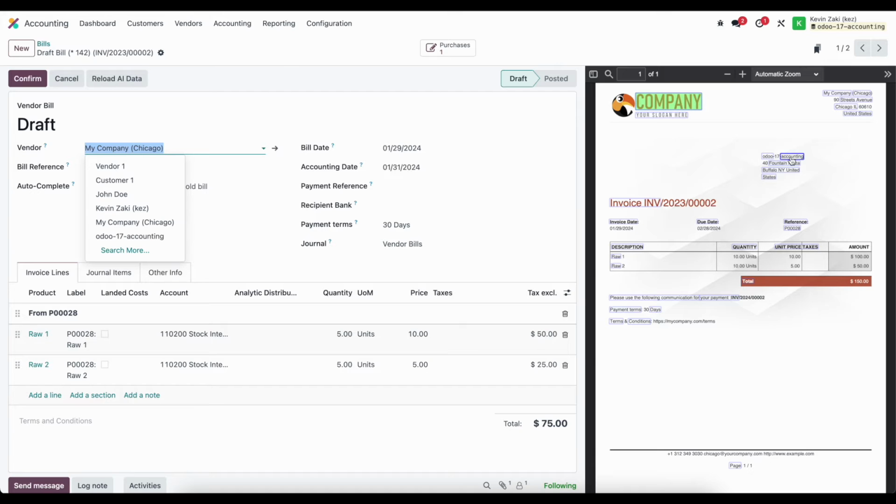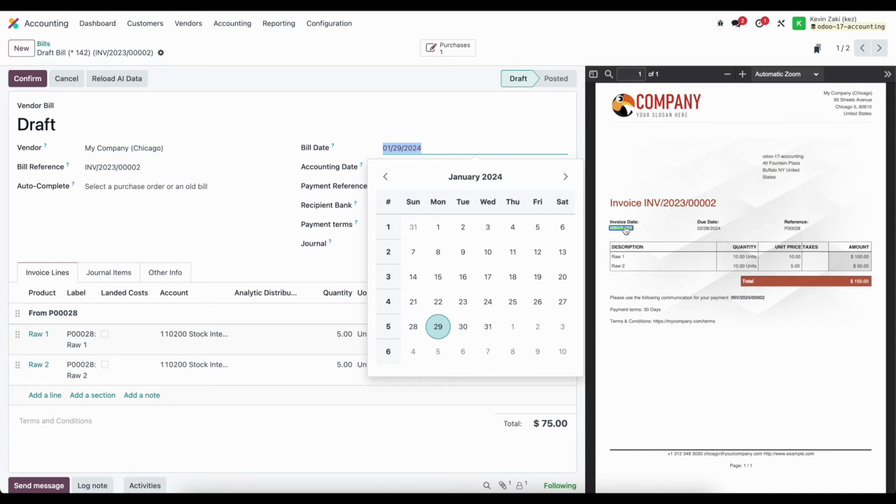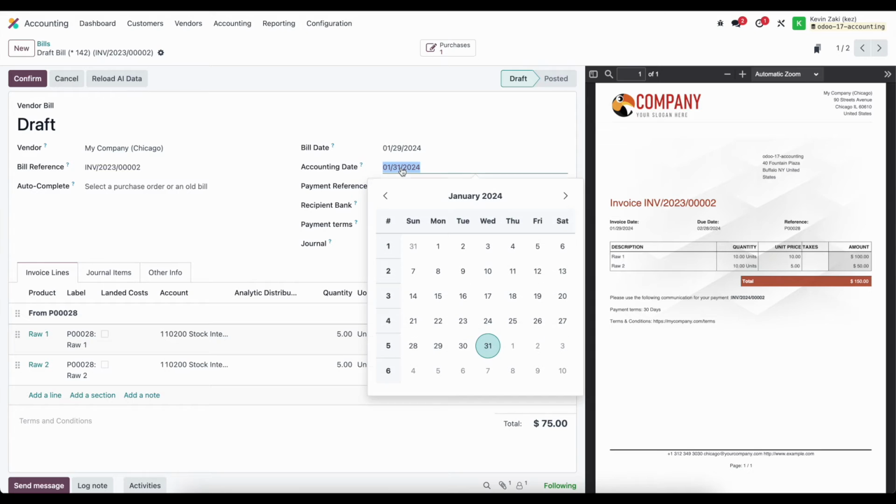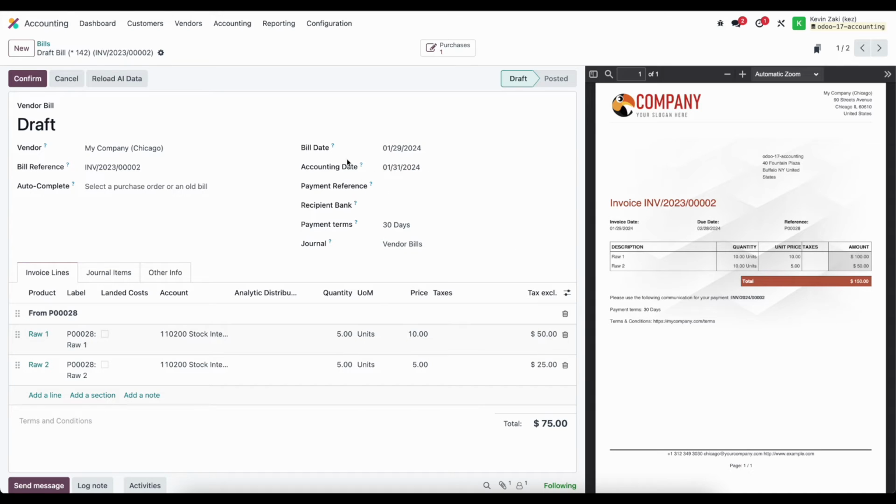So we have my company, Chicago. We see the date on the right highlighted. We see the bill date was pulled in, and we see the invoice date where it's highlighted on the right. We have the accounting date. That's going to be automatically applied based on when I uploaded this. We have the bill reference. If I highlight it here, we see the invoice number.